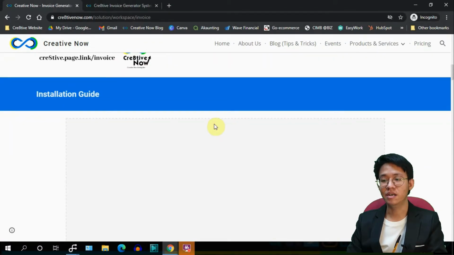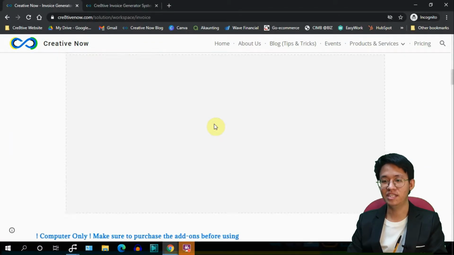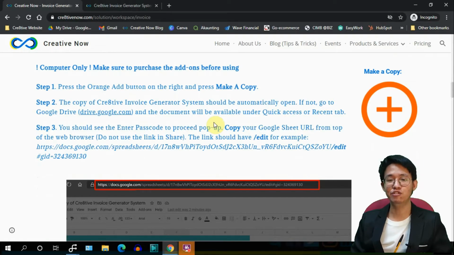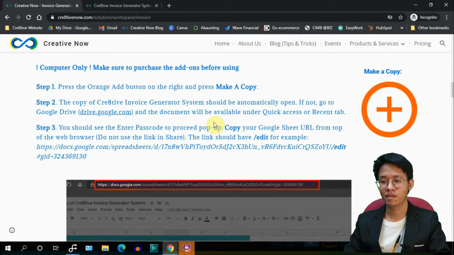After arriving at cre8tive.page.link/invoice, follow the steps stated inside the web page and you should have a complete system set up for you to use. Without further ado, I'll walk you through the step-by-step installation process.